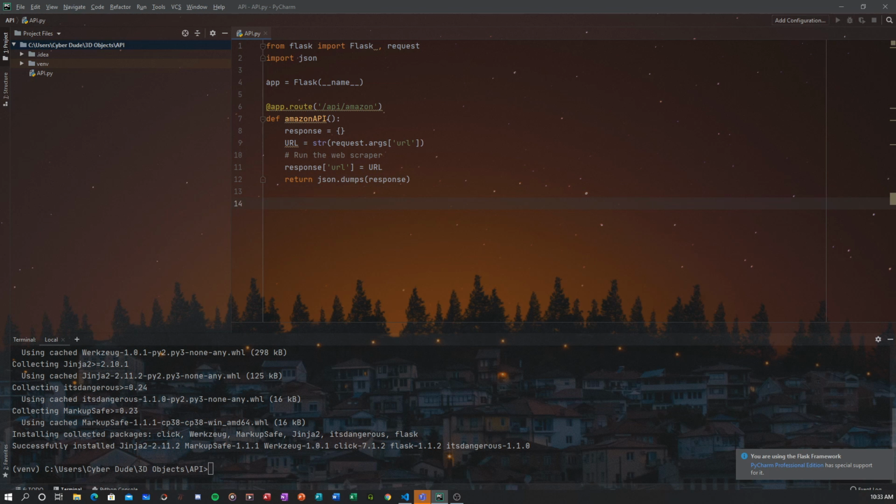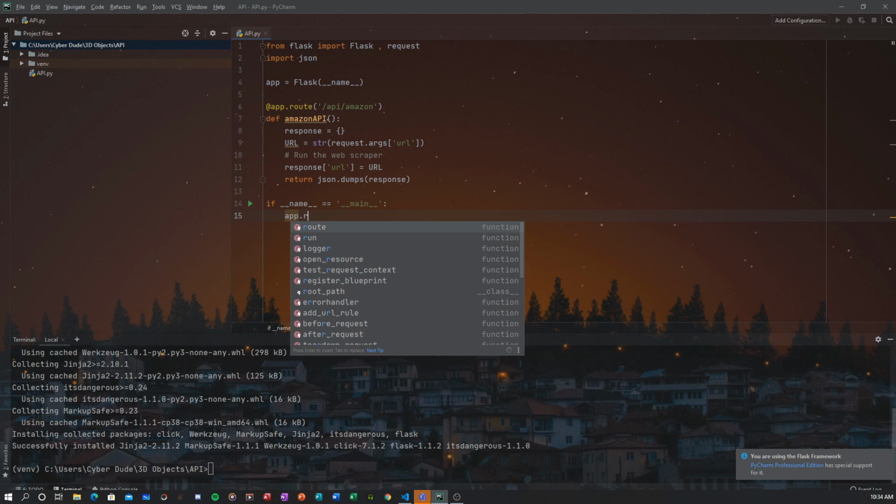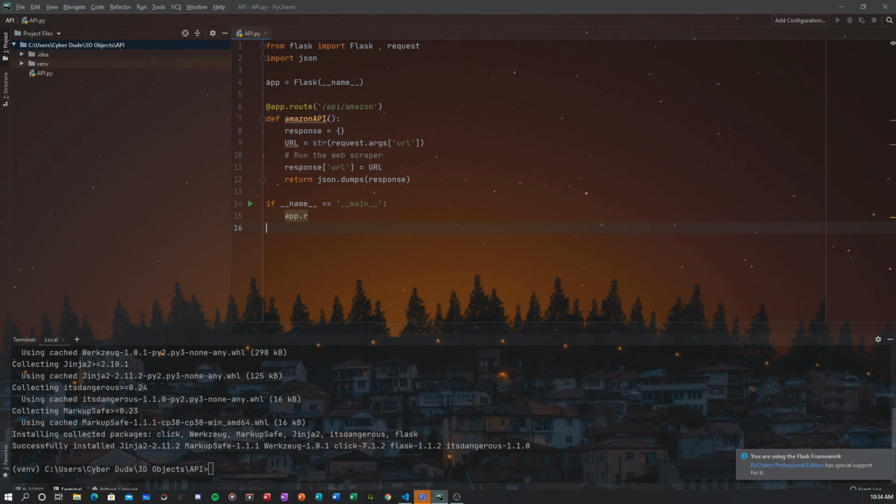But we haven't run our app yet, so we're just going to write if __name__ is equal to __main__. We're just going to check if it is equal to __main__, then we're just going to run our app. So app.run.